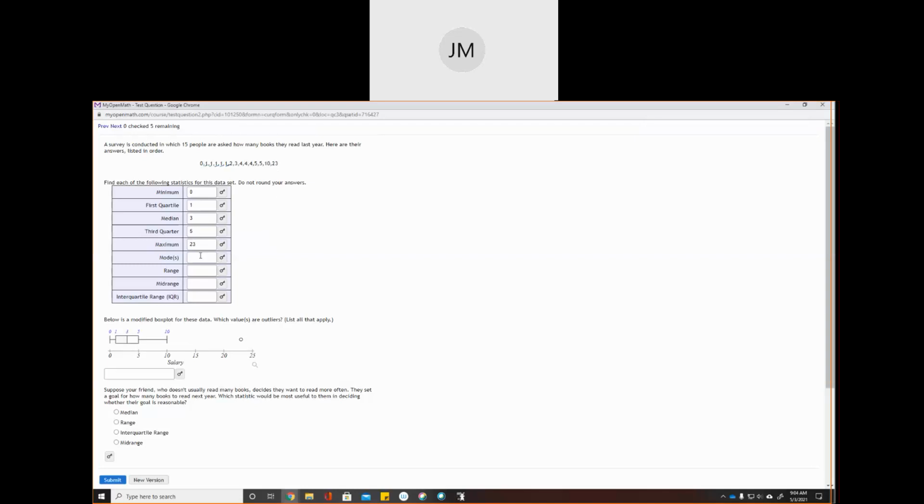The mode is the most frequently occurring number, and in this case, because it's a small enough data set, as I was entering them, I noticed that I had 5 ones. I don't have 5 of anything else. Okay, so 1 is the most frequently occurring data value, so the mode is 1. Remember, for the mode, we put in the data value, not its frequency.